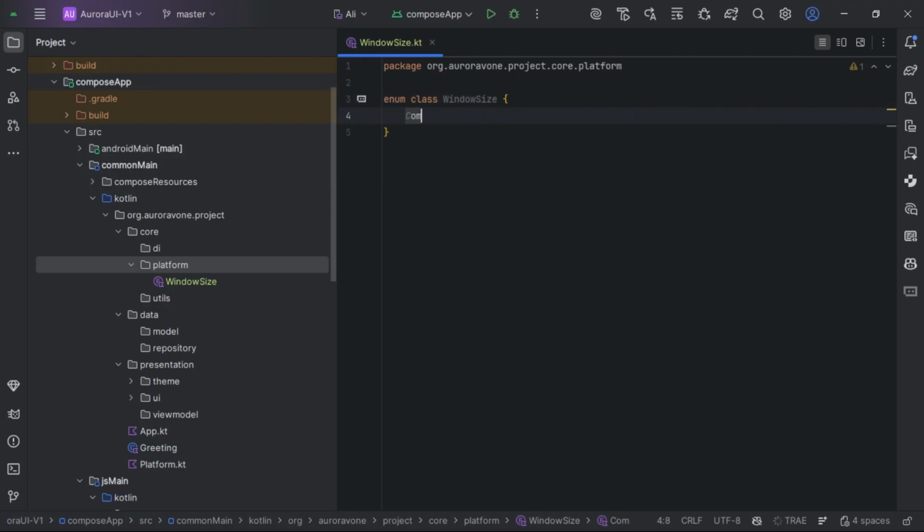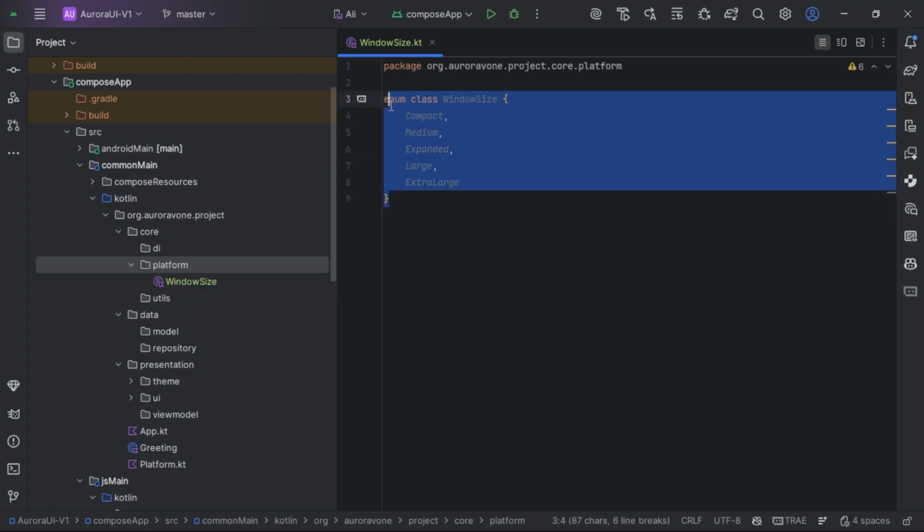We have compact, we have medium, then we have expanded, then we have large, and also extra large, with a capital L. So what this enum does is define the standard breakpoints used across the project to achieve a truly write once, run everywhere experience with Compose Multiplatform.